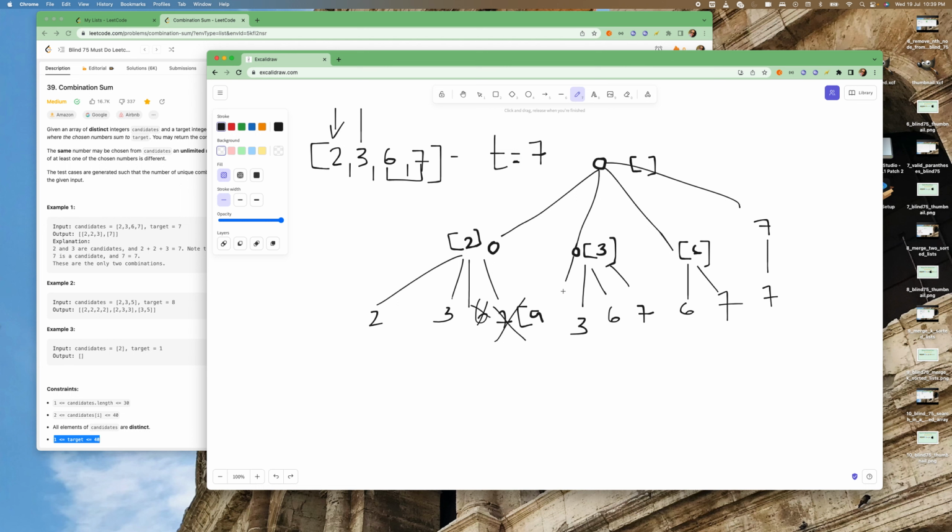What would happen if we add 2 here? Then it will become 3 plus 2, which is equal to 2 plus 2 comma 3 here, right? So that is why we don't do it. I hope this is clear.